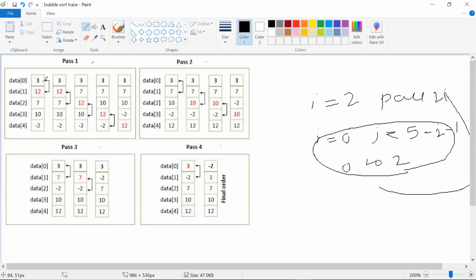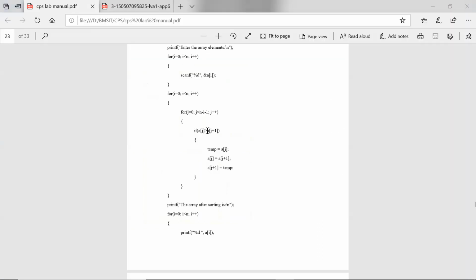For ascending order, what we have to do: if this a of 0 is greater than a of 1, if this is greater than this, you swap it. For descending, if this is smaller than this, then we have to swap it. In case of descending order, we have to swap this. In case of ascending order, we need not swap it because it's already in ascending order. That is, in case of ascending order, we have to use the greater than symbol. In case of descending order, we have to make use of the less than symbol. That is the only difference we have.